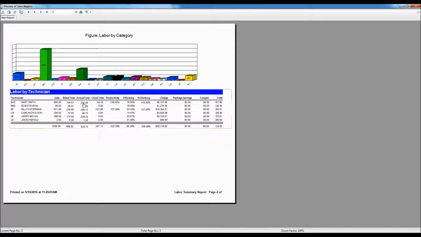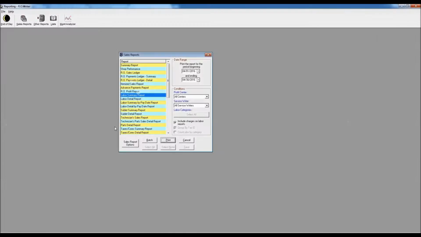It actually took him almost 203 hours to produce that 154 hours of book time, but he was only punched in for 64. So I'm not sure exactly how that worked out, but he was 240% productive. Really, we have some missing punches likely for my friend Bart, but again, productivity, efficiency, and proficiency are all calculations of these three values here: actual time, clock time, and build time. And that labor summary report gives you that collective total for those values over the course of the entire month, as opposed to the shop performance report, which prints for just that single day.